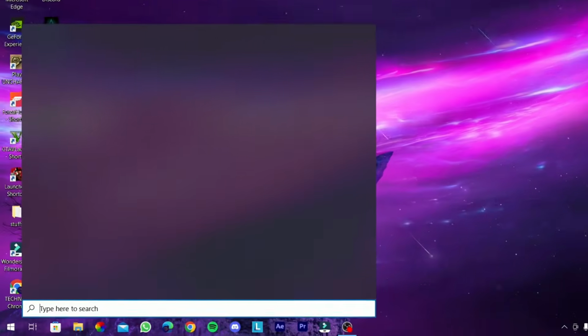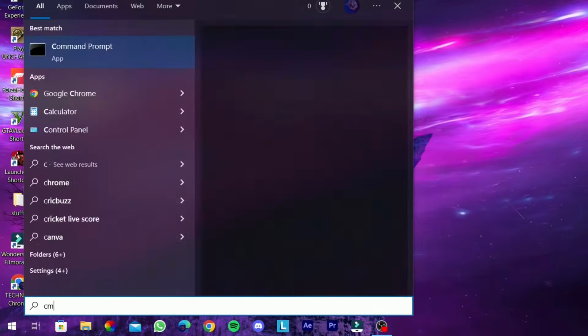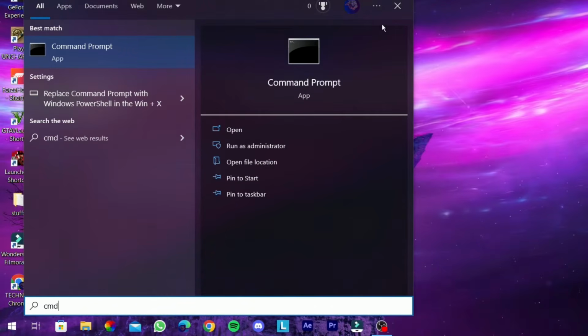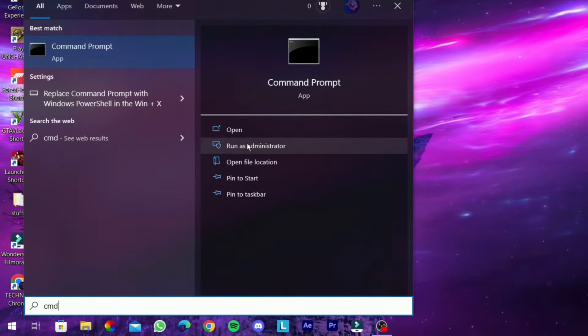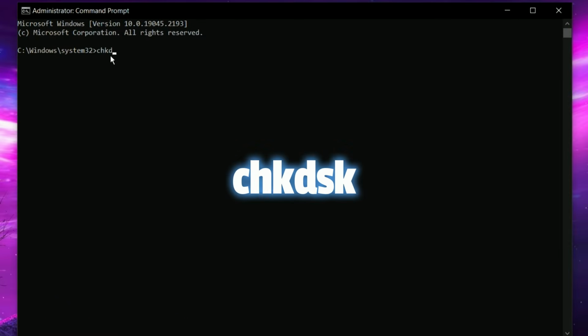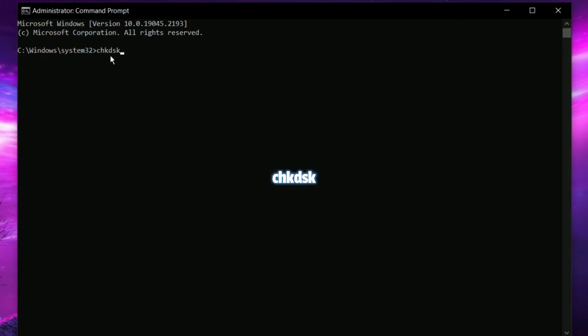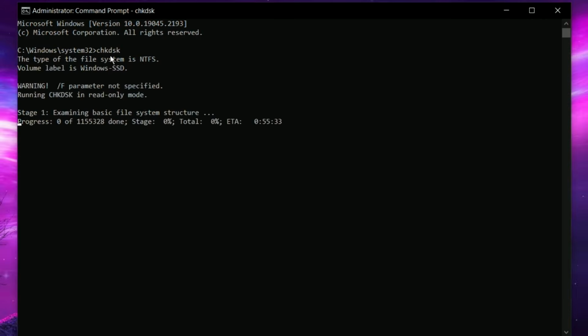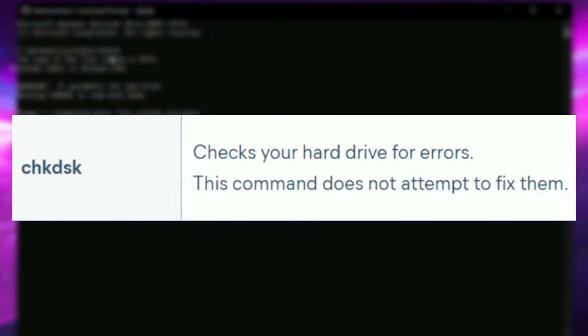First we need to open the command prompt. For that, first go and search for CMD, select it and run as administrator. Now type the following command. Press enter. This particular command will check the corrupted files in the disk, but it won't fix them.